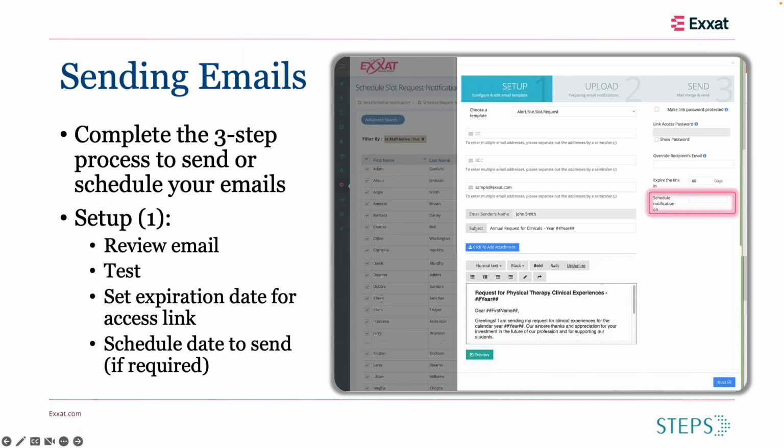And then lastly here, we have the ability to schedule your emails. This is where that scheduling takes place. If this is left blank, your email will go out instantly, which is something that you may not want. Maybe you're setting this up this week or in early February. You want that to go out on March 1st.